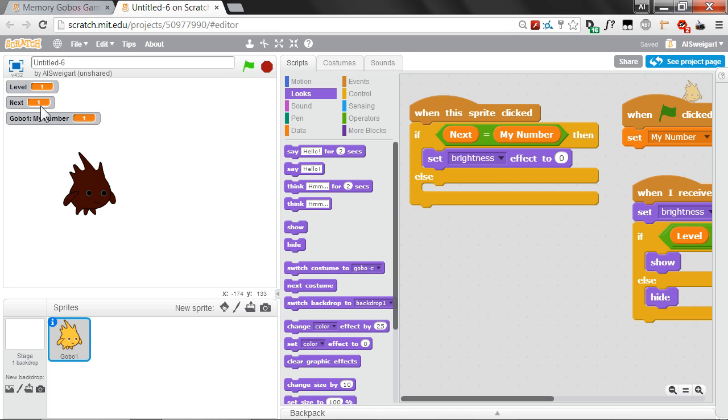Next is equal to 1, so I should click on Gobo sprite 1. And when Gobo sprite 1 is clicked on, it checks if next, which is 1, is equal to my number, which is 1, and so since they are equal, then it'll set brightness effect to 0. But then we also need to change next so that its new value is 1 more than its current value. That way the game will know that we should click on Gobo Sprite 2, and then after we click on Gobo Sprite 2, we should click on Gobo Sprite 3, and 4, and so on.